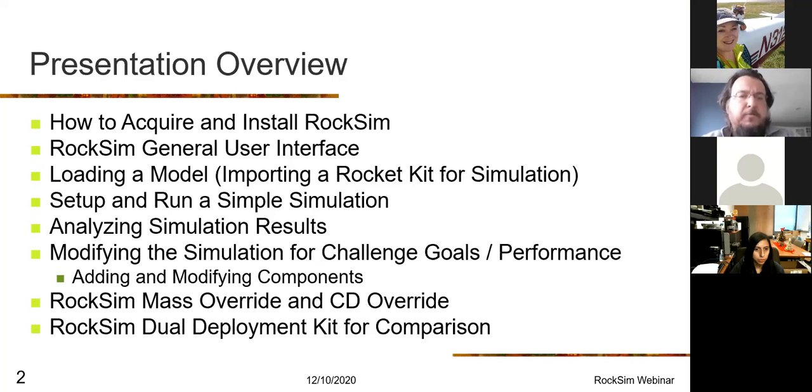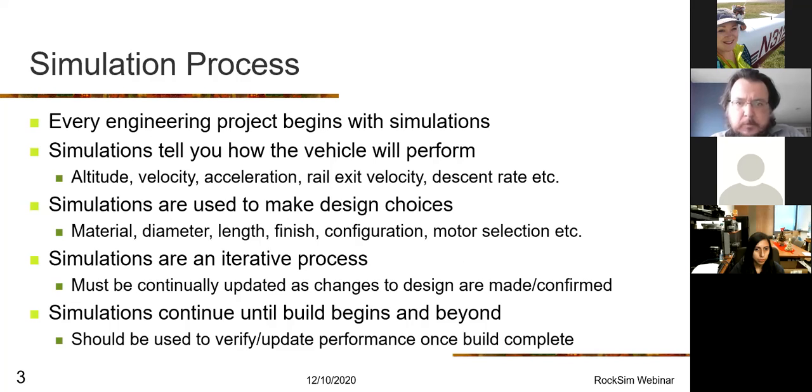So we'll talk about the interface. We'll talk about loading a model, importing a rocket. Sometimes your rocket kit isn't always in the RockSim library, so you have to figure out how to import it. Then setting up and running simulations, analyzing simulations, and then modifying the simulations. So there's a lot going on. Mastering the first two, setting up and analyzing before you modify, is kind of the key. And then there are a couple other important items we'll cover as well.